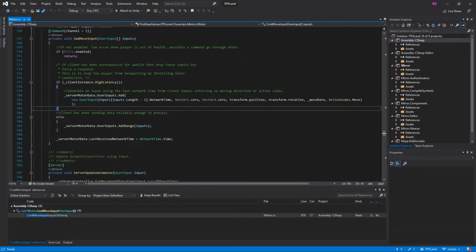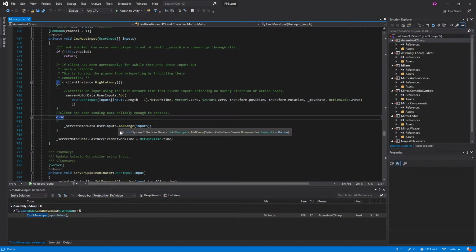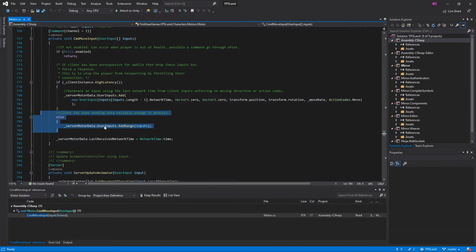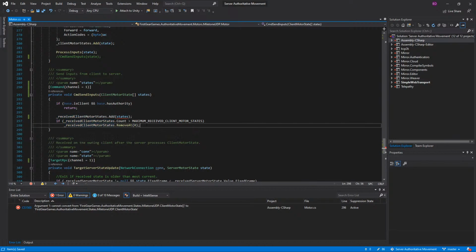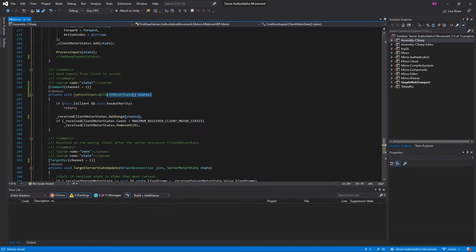So then I go right below that. Here's where I add the range, and this is what I was talking about, where I just add the range instead of adding one input at a time. So let's go ahead and just copy that real quick. Instead of just add, I'm going to do add range, which will add the entire collection of states that I pass in.